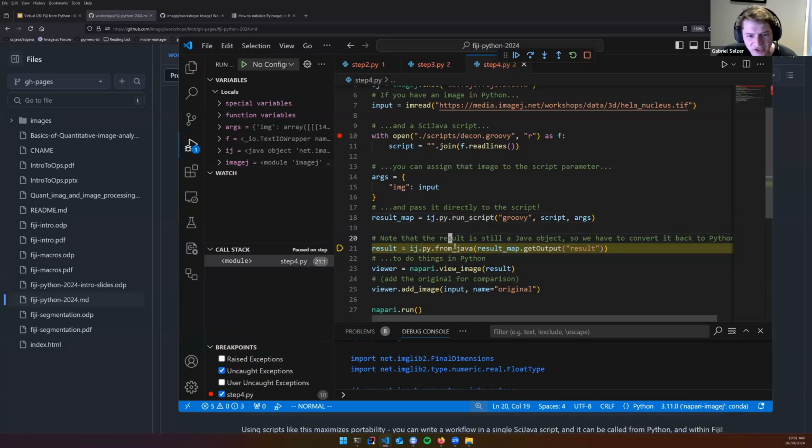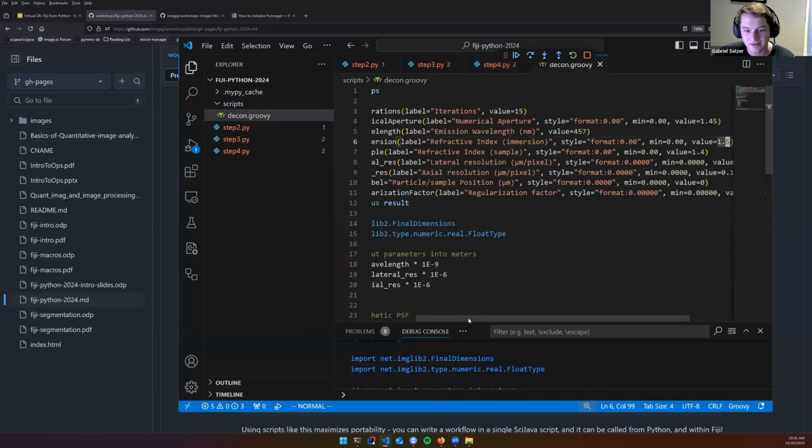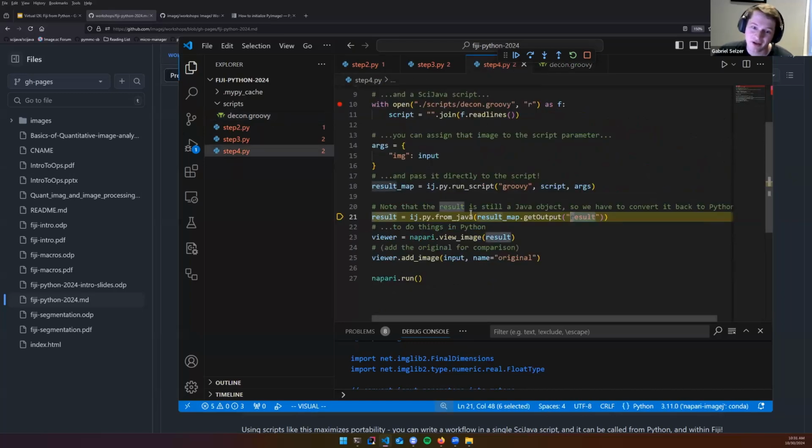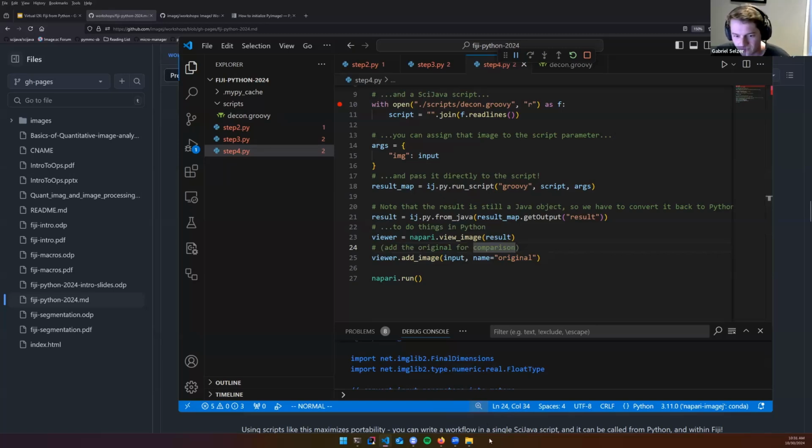And so you can see that this thing finished. Now the output is a Java thing. This result map, this result from the Groovy script, is a Java thing, so we have to convert it back to Python, which we now know how to do. I do that with this line. And then just like in step 3, I'm going to view these things with napari. But you might have some other Python utilities you want to call here, and you could just paste those in. So I'm going to skip over these last couple of lines and start up the napari viewer so that you can see that our image deconvolution ran.